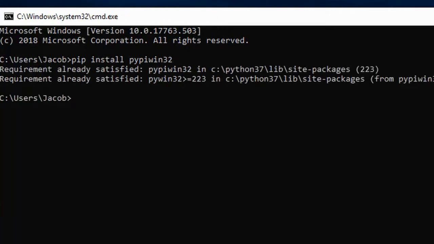Now for me this says requirement already satisfied. That's because I already have it installed. However, if you do not, it'll come up with some progress bars and then it should install it fine. The reason that we have this is because this package is relied on for use with the Python text-to-speech module.